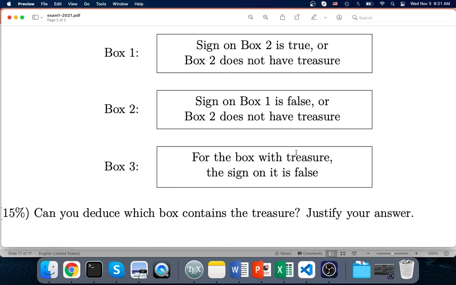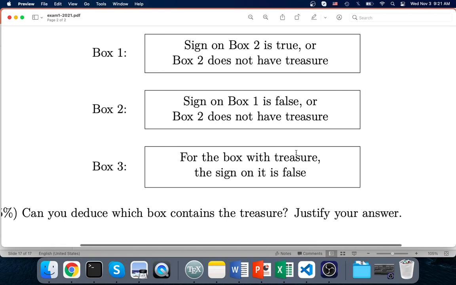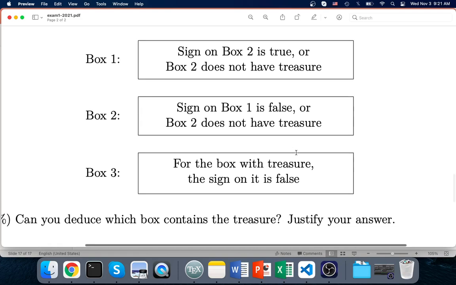This is what we know. And then we want to find out which box contains the treasure, if we can do so. So how should we do it? For this type of question, there is always one very easy way to show it: we try all the possible scenarios.